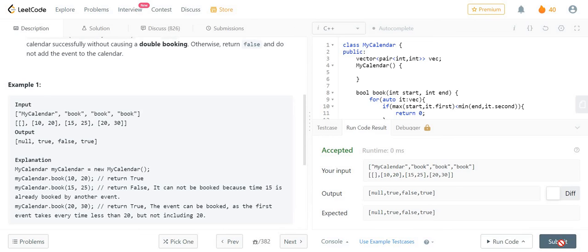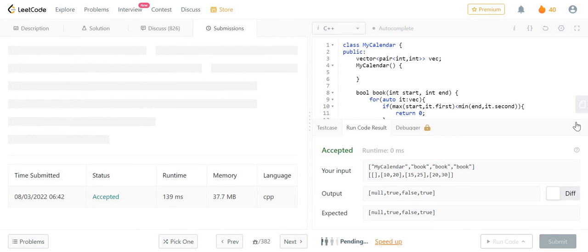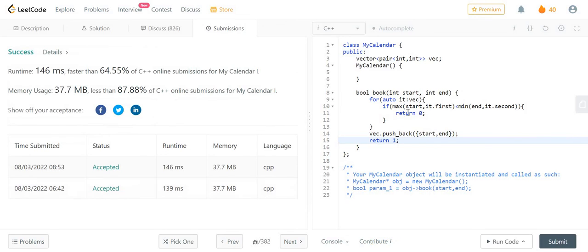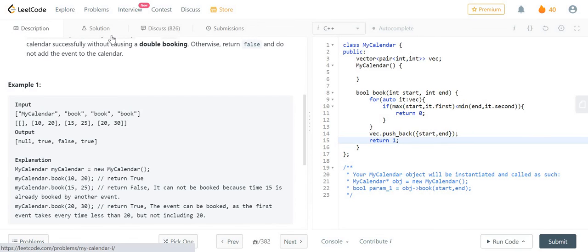It is working, and let's now submit the code. So for that we are going to use the space of order n to store all the bookings, and for each booking to check if the next element can be added or not, we are going to traverse the whole vector we created of size order n. So the time complexity would be order n square, as in the worst case, we are going to check the whole list.